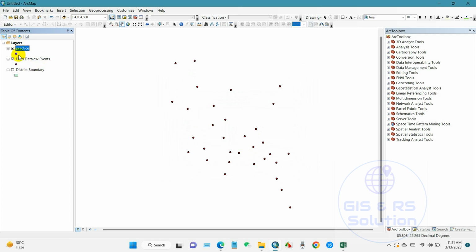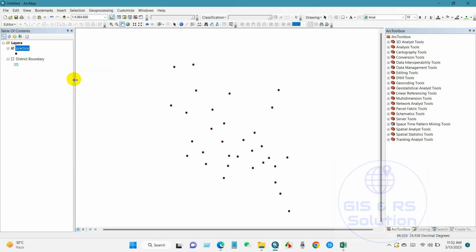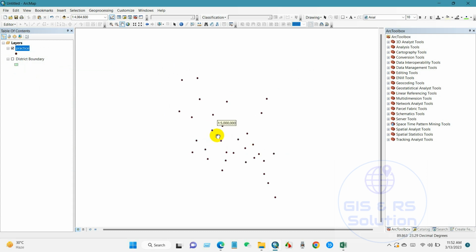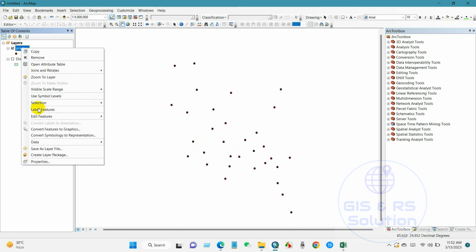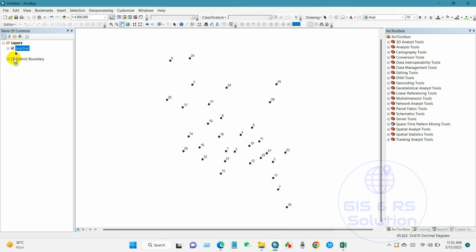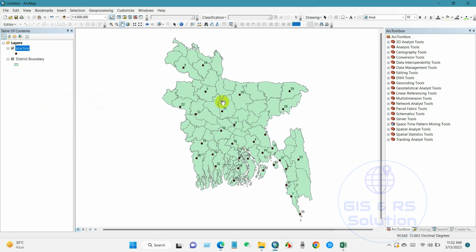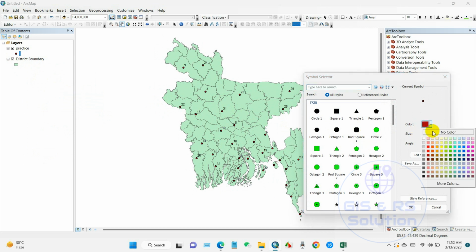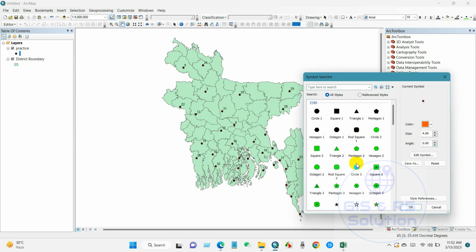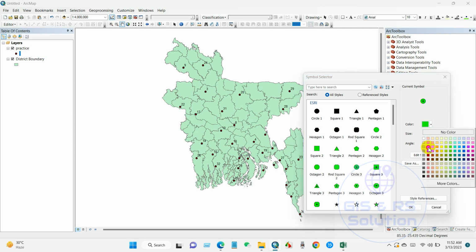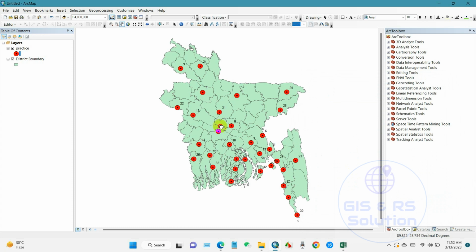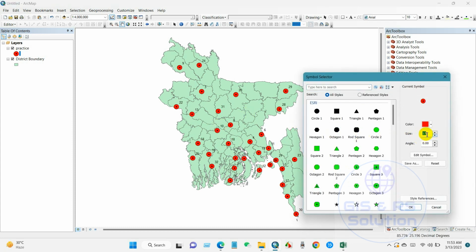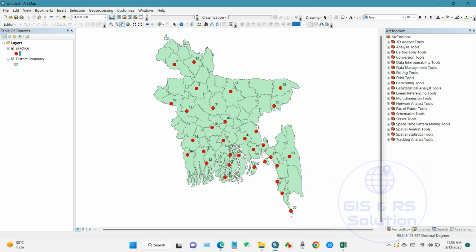Then I will delete this file and just keep the shapefile that I have converted from Excel. You can label it, and you can see using your area of interest, and you can also change the color of your points. You can also decrease or increase the size. Here is the very simple process, I think.